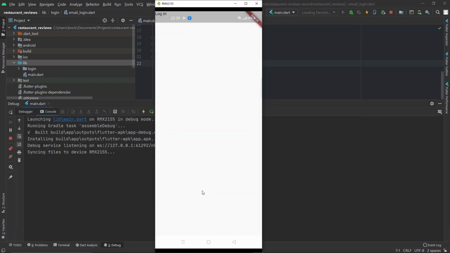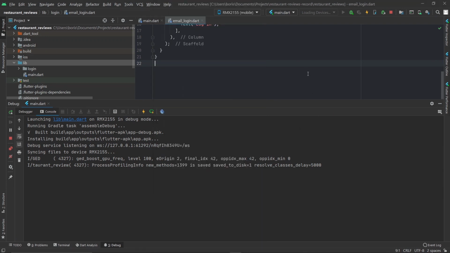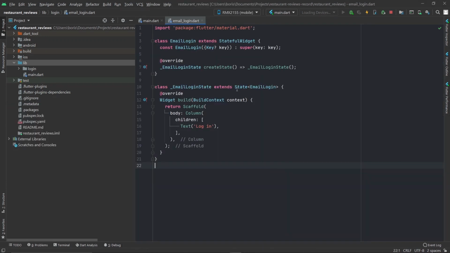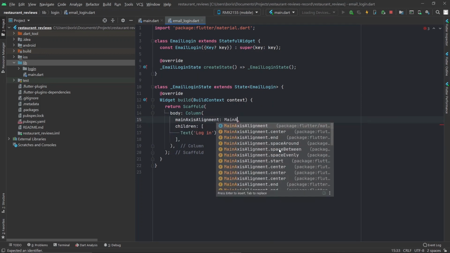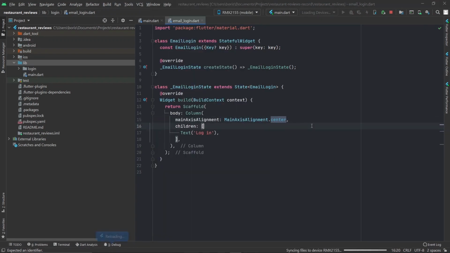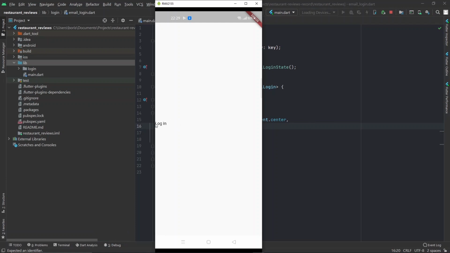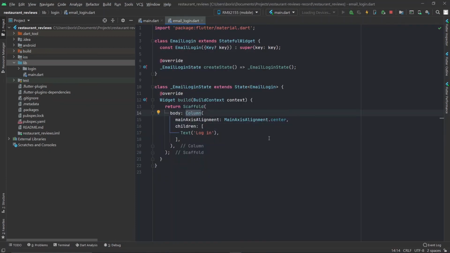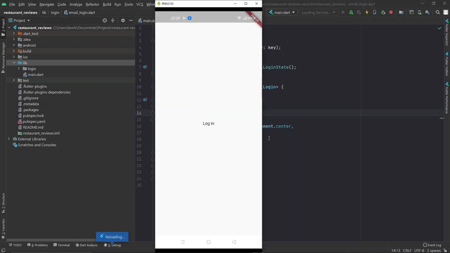Okay, as you see now, the app is up and running, but our login text is all the way up here. So let's try to fix it. Let's first put this column's main axis alignment in center, which will basically vertically center this text. So let's save, and yeah, login is now vertically centered. And in order to horizontally center everything, I'm going to wrap the column widget in center. So Alt Enter on column, wrap with center, save and reload, and boom, we have it in center.